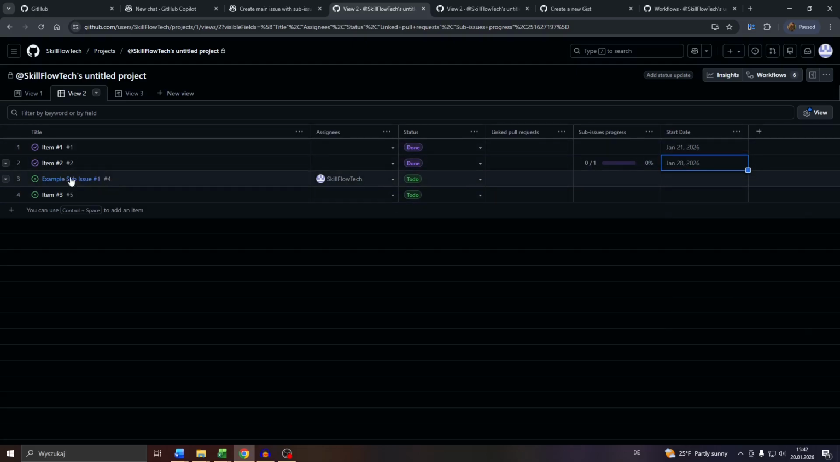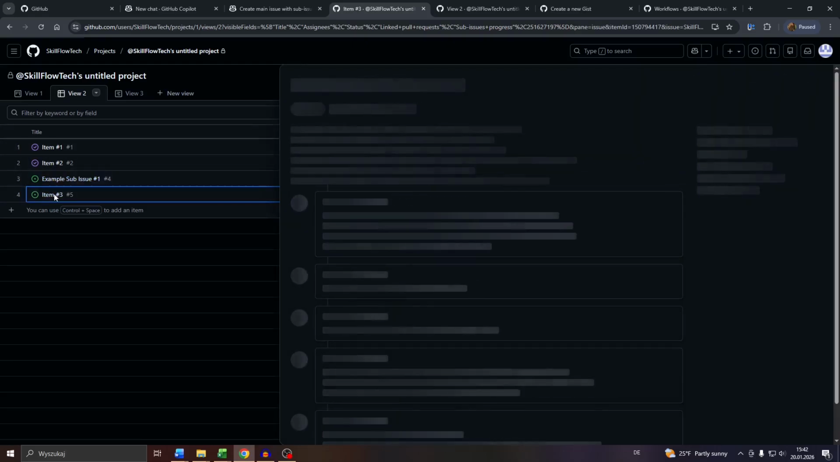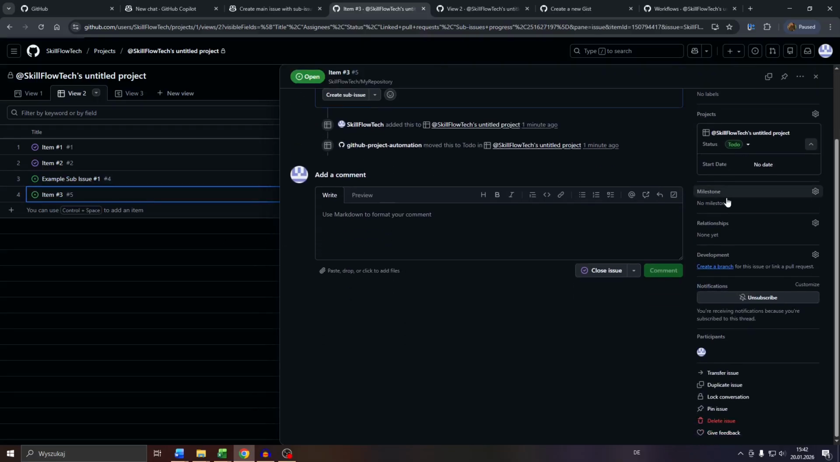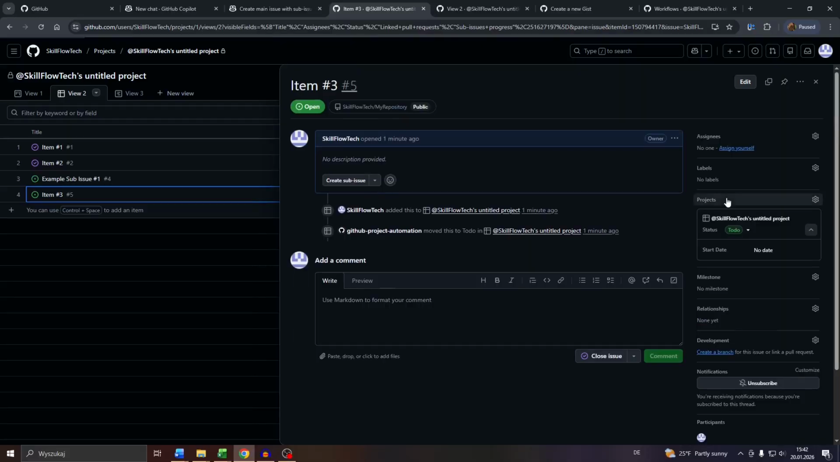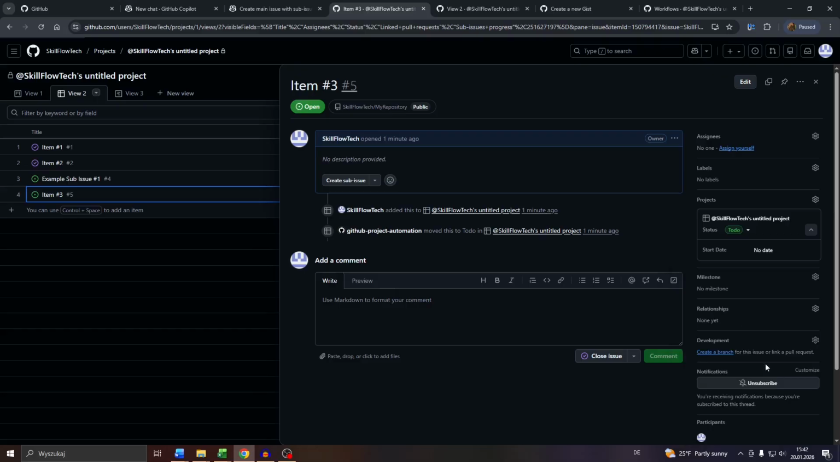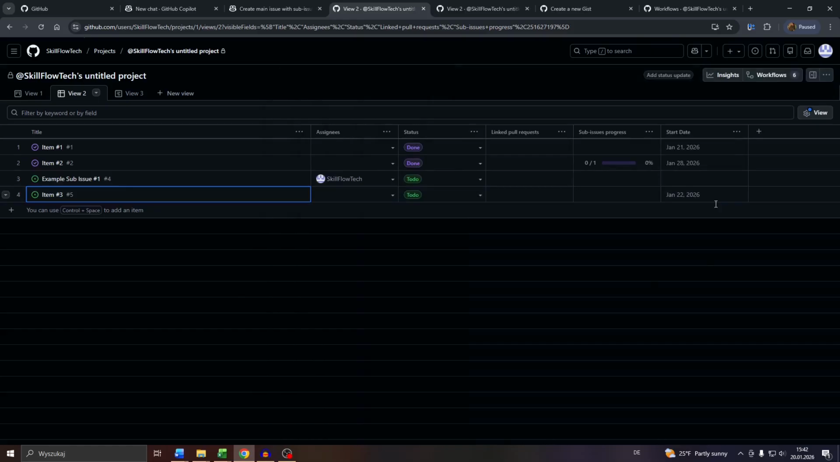Option number two would be to simply access the given item by clicking into it. And here to the right, guys, you will see, let me just find it. You will see also the project status and the start date below. There you have it. So under project, you will see the start date. Click into no date and assign a date from that menu. And that's basically it. You will see also the start date connected here in that cell, in that field.